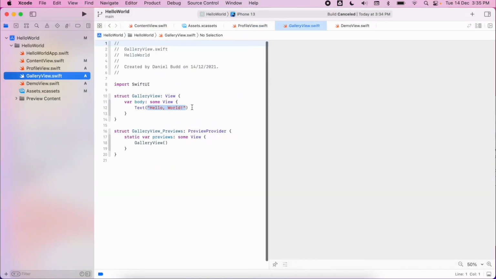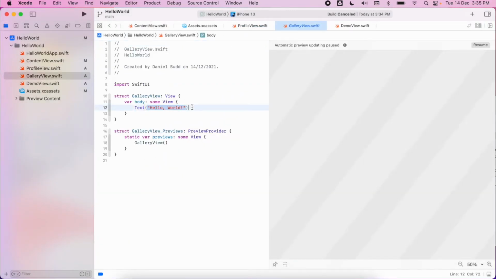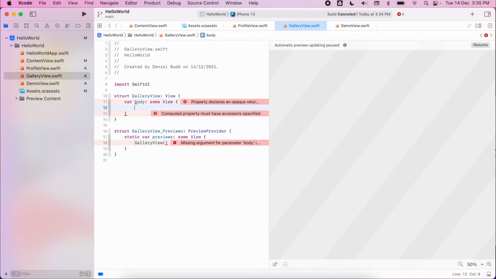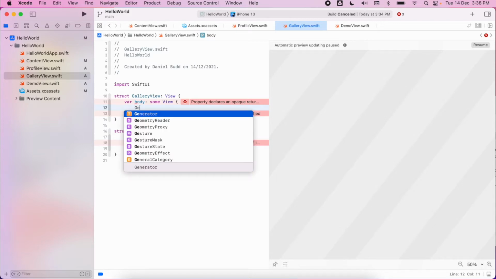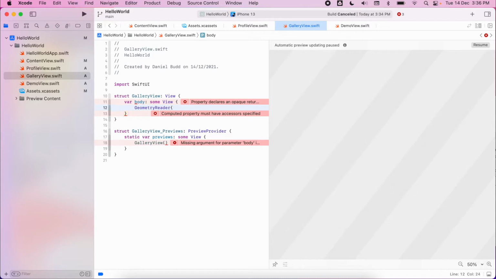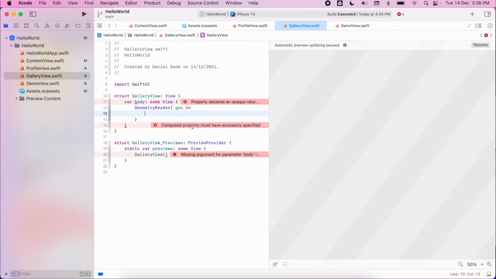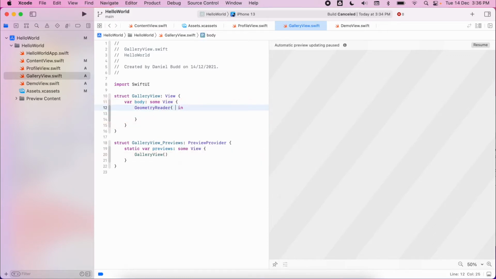So inside our gallery view, we're going to use what's called a geometry reader. A geometry reader is basically a container, and it works out what it has inside it and then adapts according to the size and the shape, etc., and also the coordinates within that same space. So we're going to create a geometry reader. Now, a bit like a list, we can call this geo whatever we like. So I call it geo just so I know what I'm dealing with.